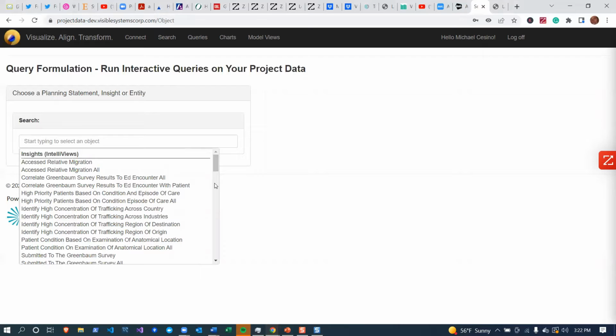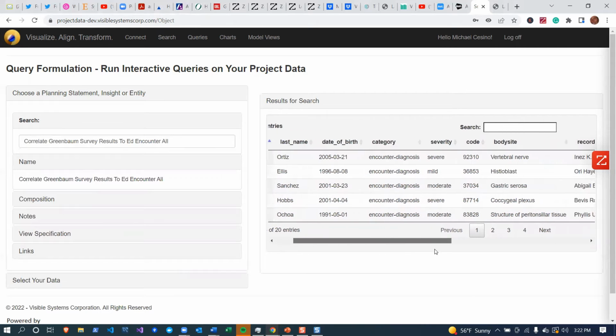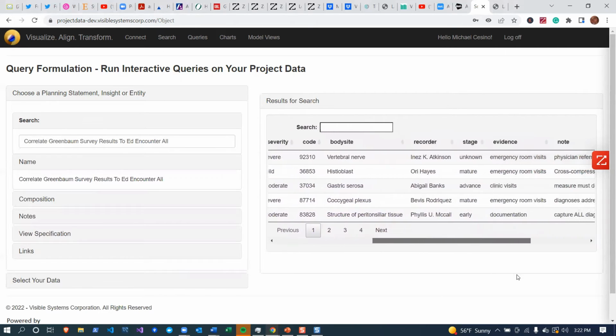We'll do that first. So what we want to do is get the data that correlates the Green Bomb survey results to the Encounter and Emergency department. Click on that, and in a couple of seconds, Trino goes out and gets the data, aggregates the data based on our query, and returns the results back to us. And here you can see those results.